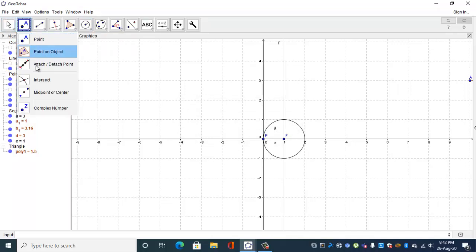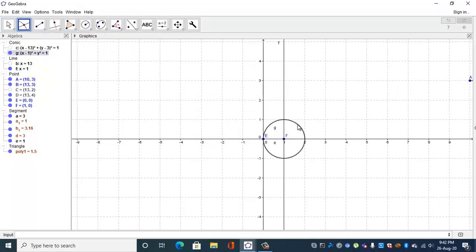Then again go to intersect tool. Then click the circle. Click the vertical line. Now go to polygon tool. Then click at E, click at F, click at H, then click at E.